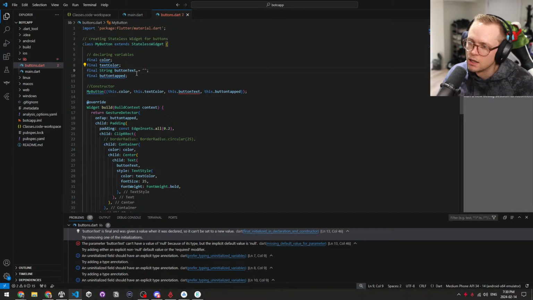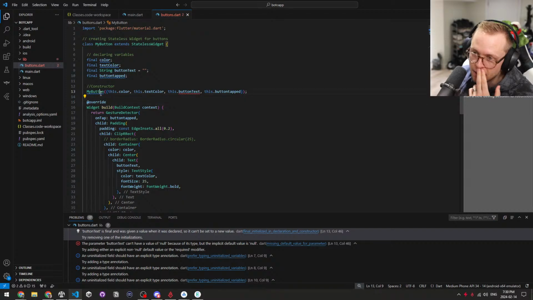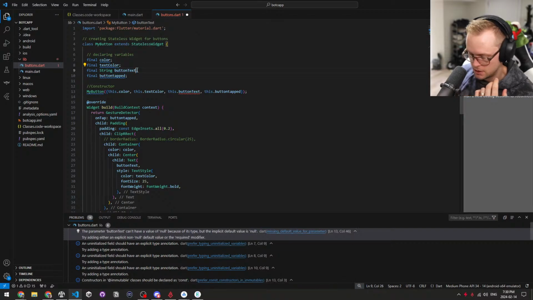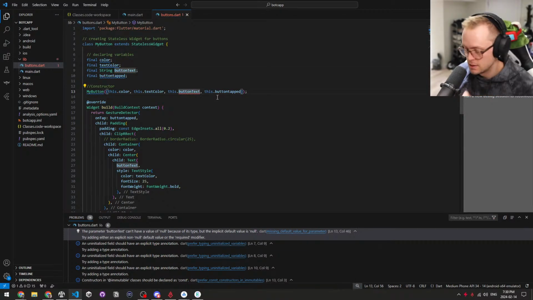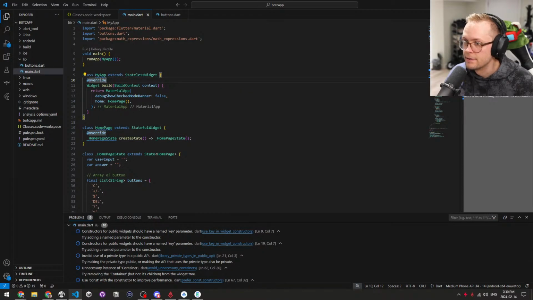But okay, I think I understand how this works. So my button is a constructor for these, and this is like this. And can you define a default maybe? Okay, you can define a default, and that was the issue. So let's go ahead and run this again.